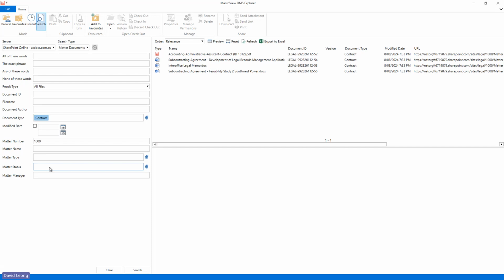But this doesn't just stop as a legal document management system. It can become a project document management system, depending on what metadata you want to apply across the data to make that information more relevant in the context of your use case. MacroView has got the capability of doing that, particularly without lifting and shifting and messing with all your information.